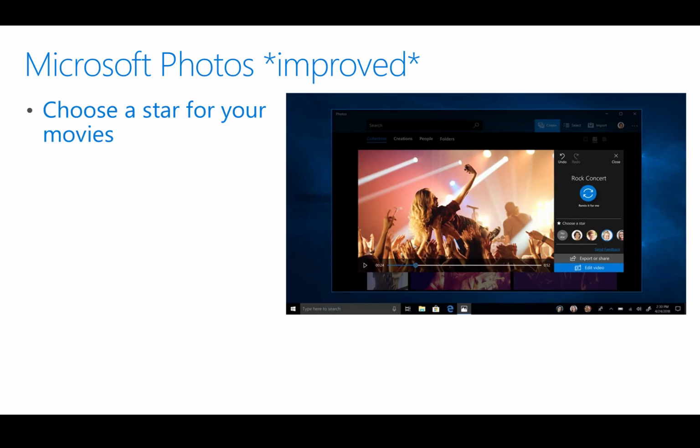Microsoft Photos, choose a star. You can simply click a button, select someone, and Photos will automatically create a video about them using photos and videos from your collection.